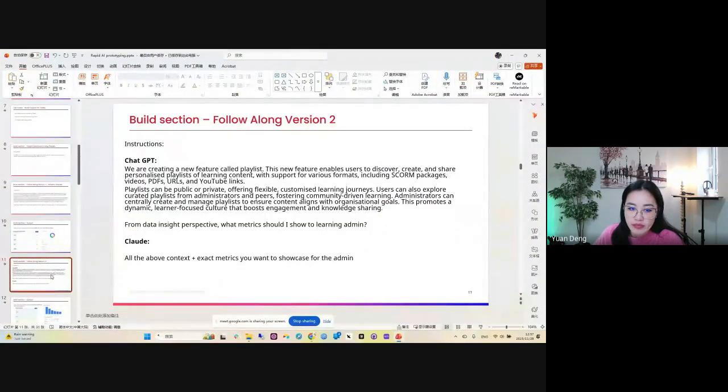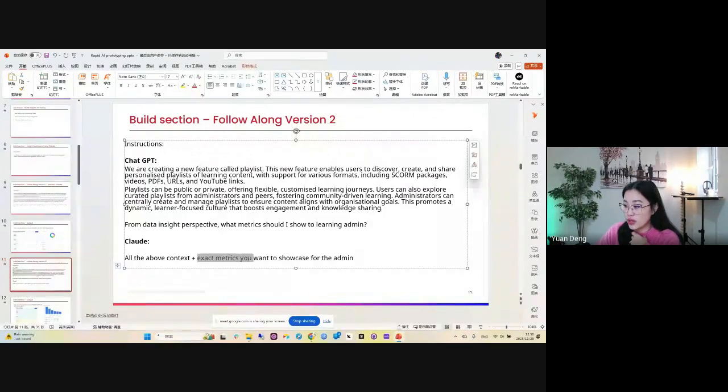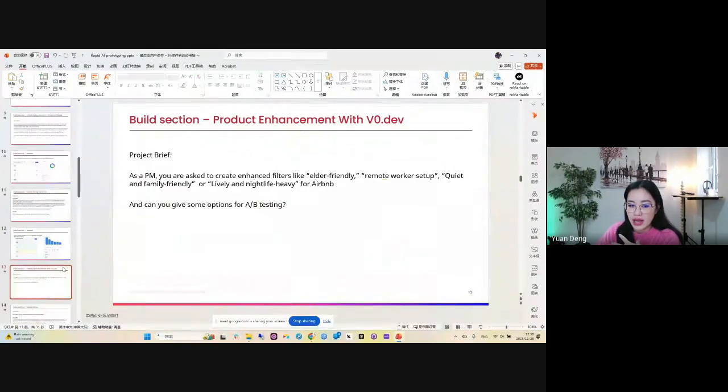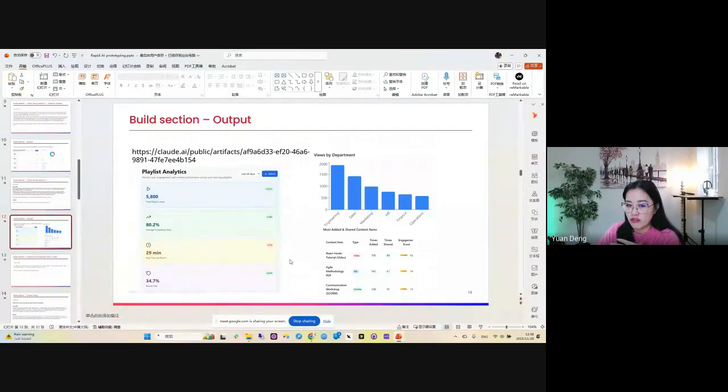I'll show you that once I put it into ChatGPT, and obviously before ChatGPT, I also think about what kind of metrics I actually want. I almost like chatting with a colleague to polish my thinking. After that, I feed all that context into Claude and I say the exact metrics I want to showcase for the admin. Then you would get a much better view of what you're looking for.